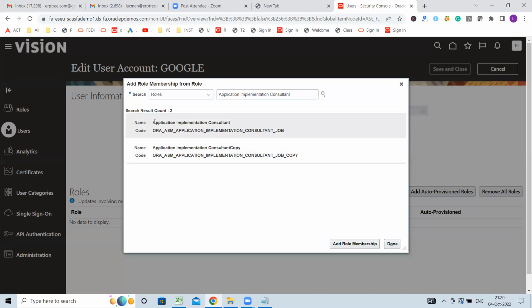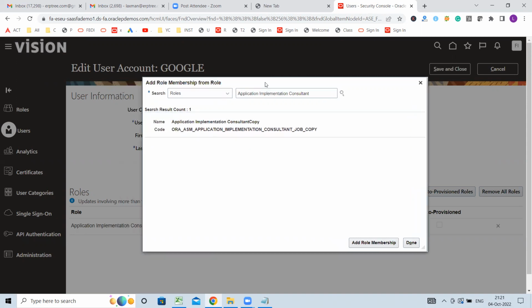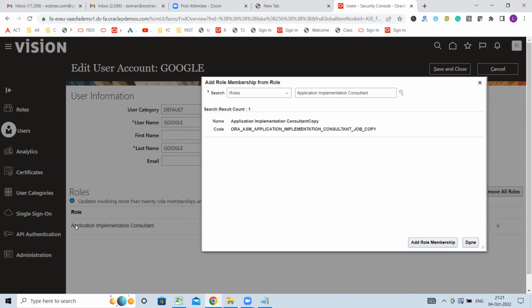So here you can see the same application implementation consultant. Now select this role. Just click on it. It will get selected. Now click on add role membership. Okay, click on add role membership. Now this role will get assigned to our user. In the background, you can see the role is assigned. The application implementation consultant role is assigned to our Google user.